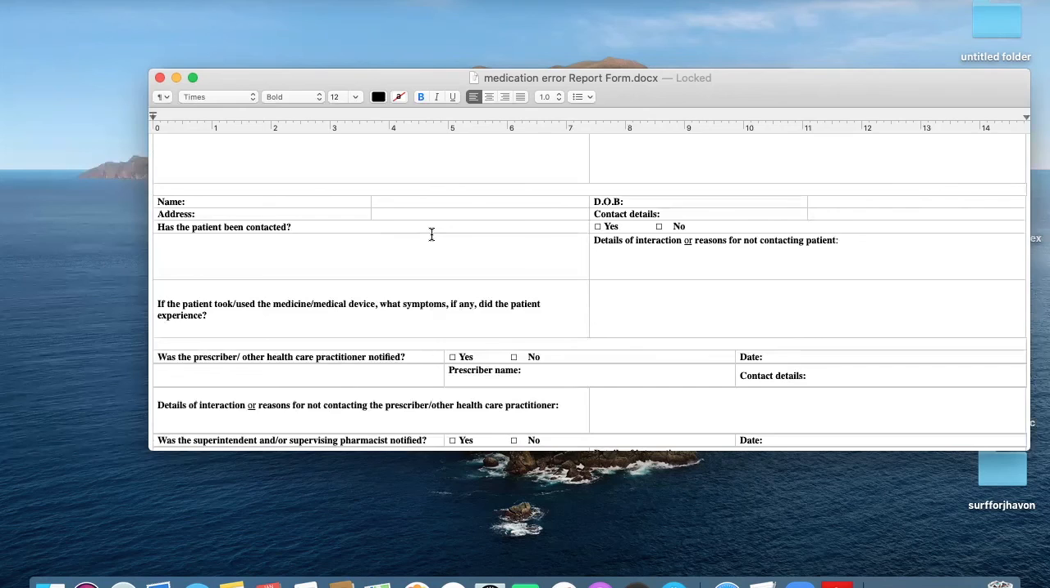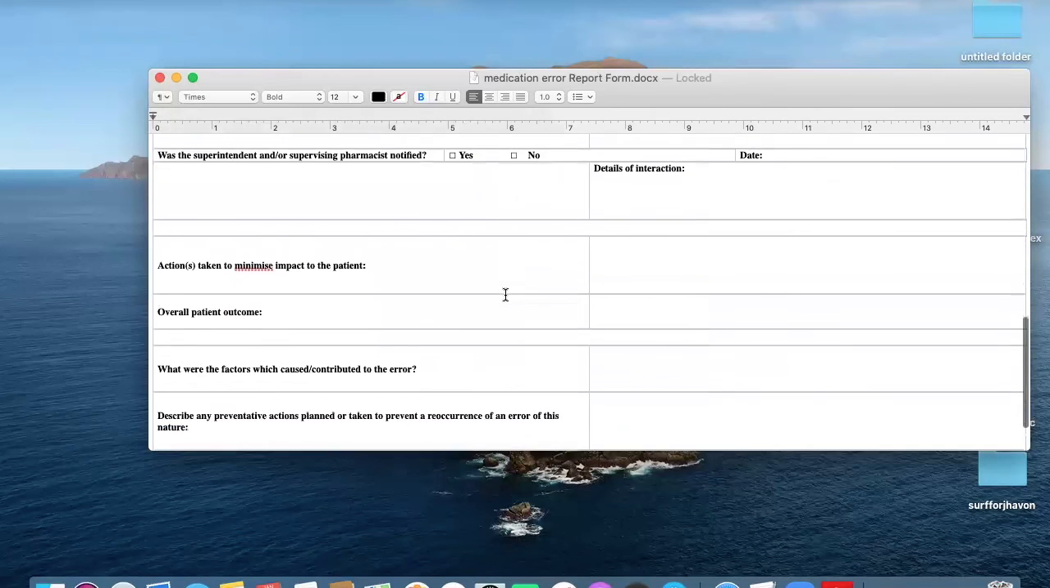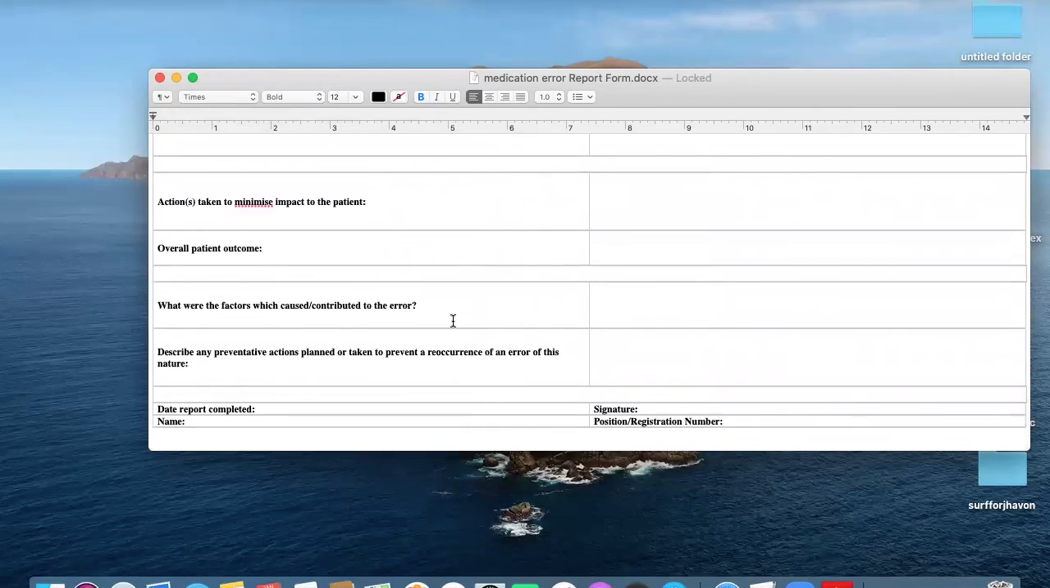Maybe we need to look at increasing bodies in the department. We need more pharmacists. We need more pharmacy technicians. There's a flaw or a gap in the process itself. Do we have enough regulatory checks? Things like that. So forms like these are important tools in quality management and quality assurance.